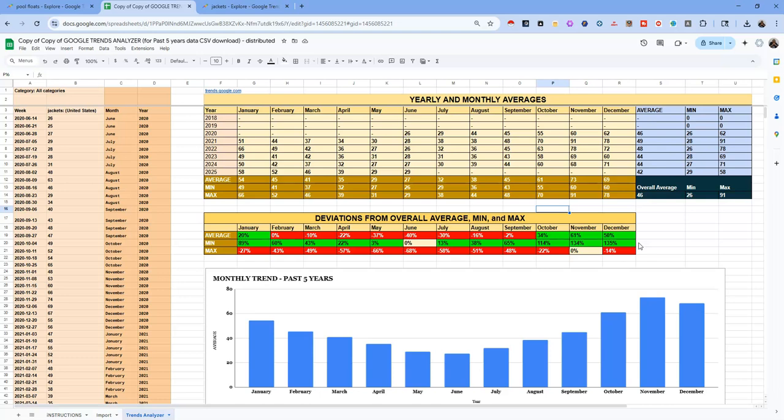Again, different ways you can use it. You can just do immediate visual analysis with the chart. You can look at this deviation, or you can get involved in details by looking at numbers.